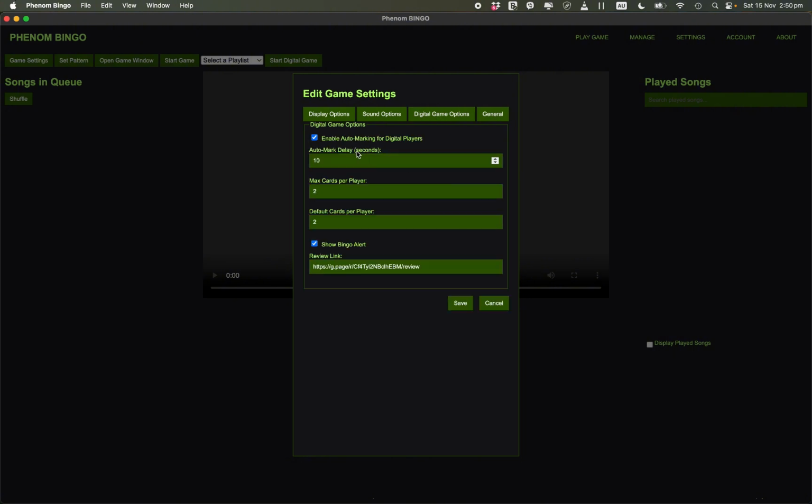Digital game options, you can select to enable auto marking, which means that if the player needs to go to the restroom, go to the bar, take a call, or is otherwise distracted, the song, after it's played, will auto mark after a certain number of seconds, and you can set that here. In our live venues, we have this set to 20 seconds, which means that if anything happens, the system will keep them updated, but it won't interfere with other people calling bingo if these people are away.